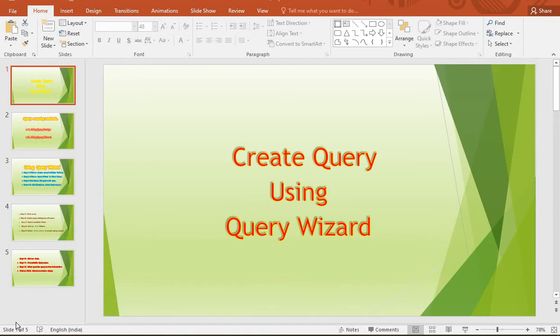So far we are discussing about queries. Why do we have to use queries? To extract the data from a database or to retrieve the data from a table. So if you want to retrieve data from a database, you have to prepare a query.